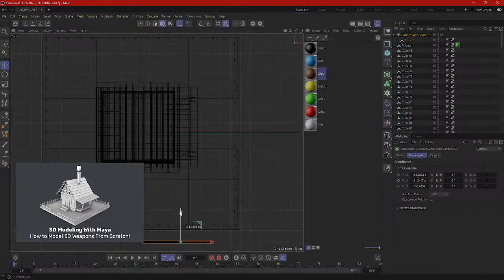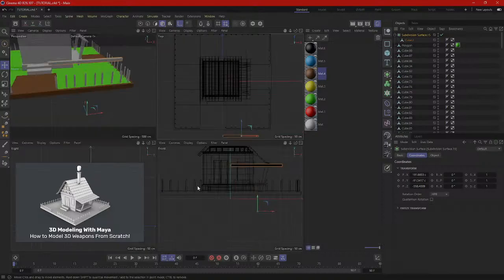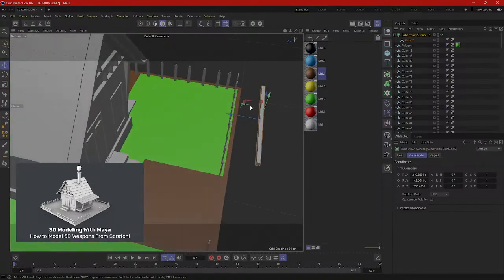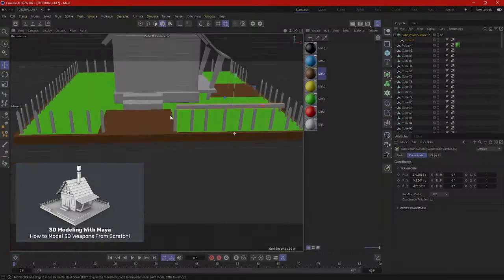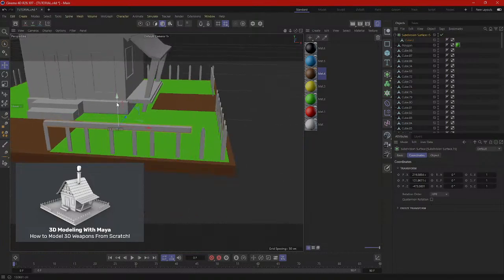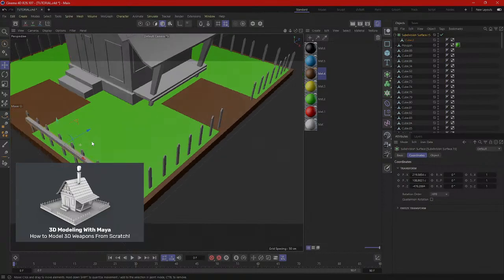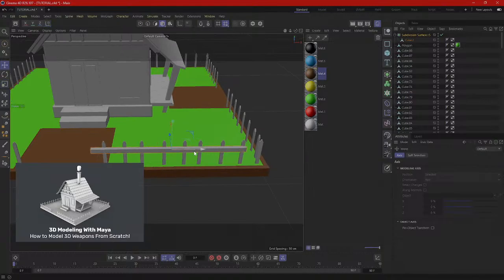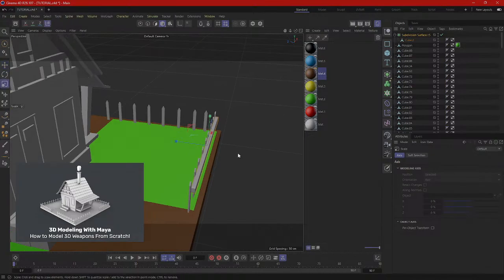So I'm just going to center this, and deselect. Now I'm going to move this log to give it a kind of bar that goes around.